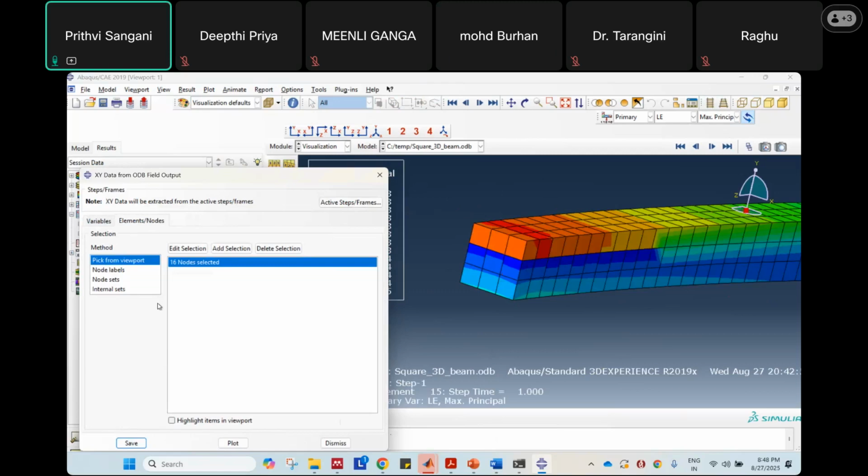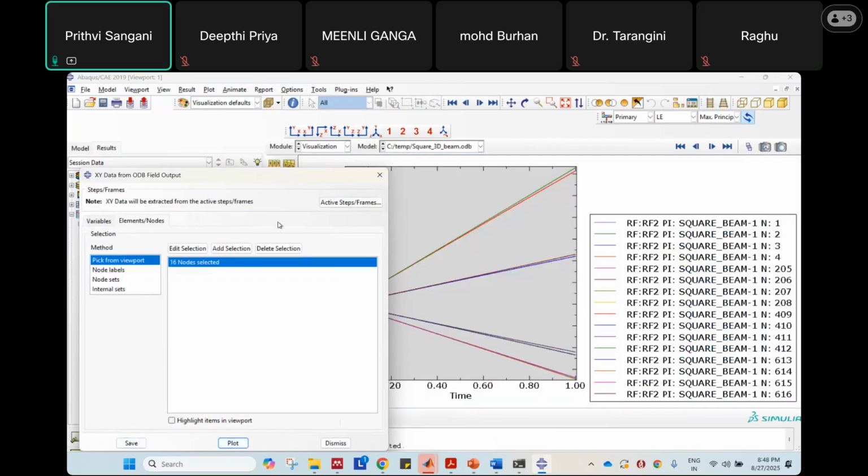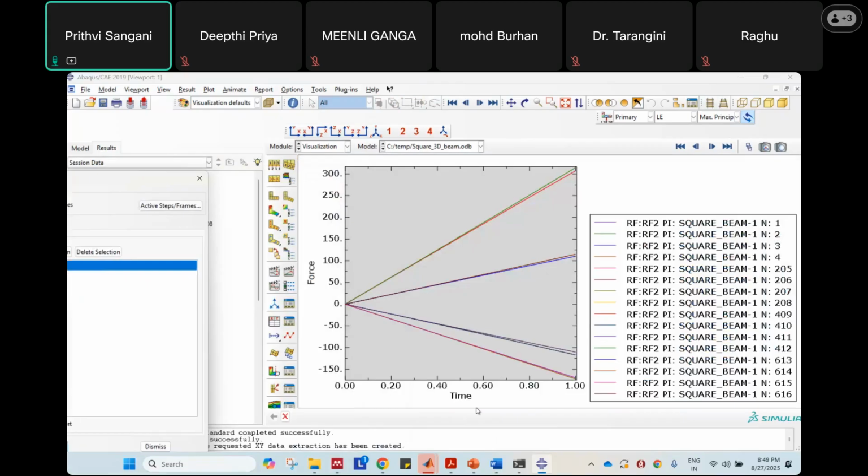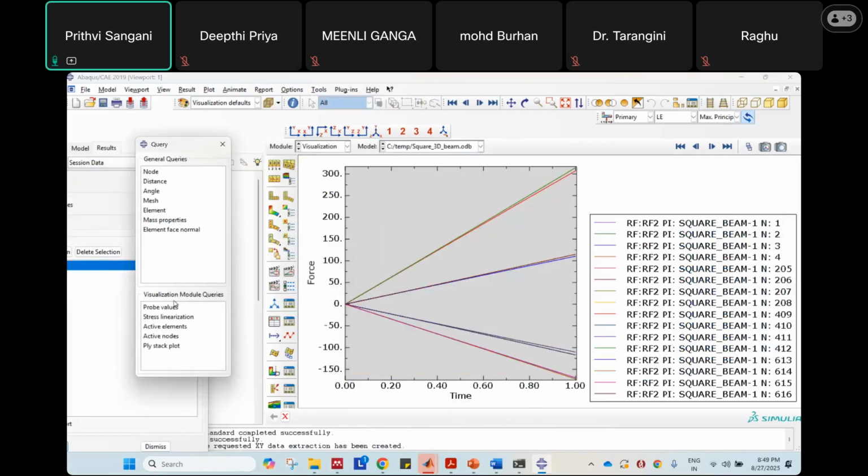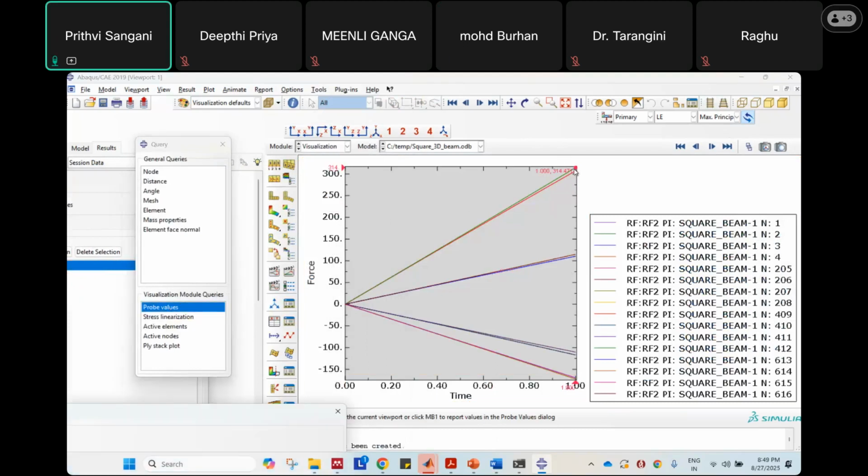You got one single line, right? What is the final value, can you tell me what all you see in your XY plots? You can see force versus time, right? So can you tell me at time 1 second what is your force value? You can click onto this tools here, go to query, and go to this probe value, and then you can see this nodal value there.